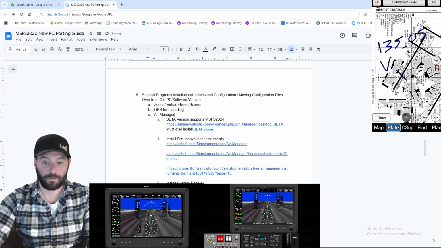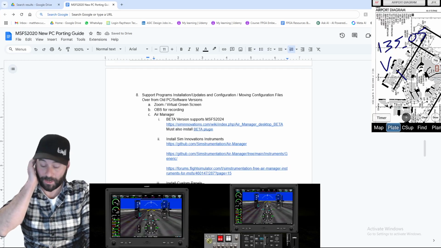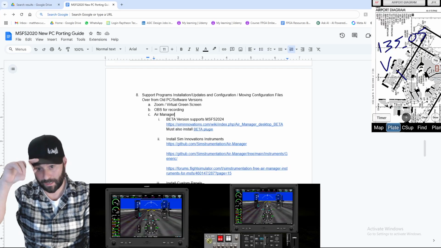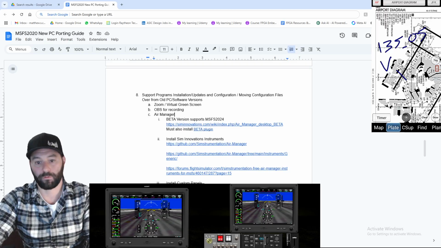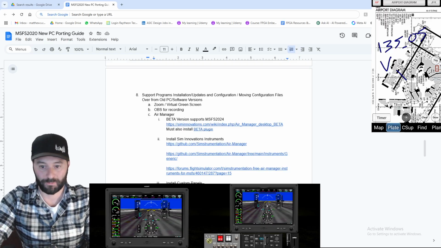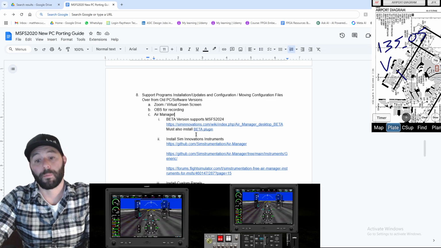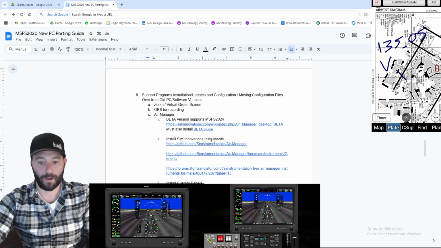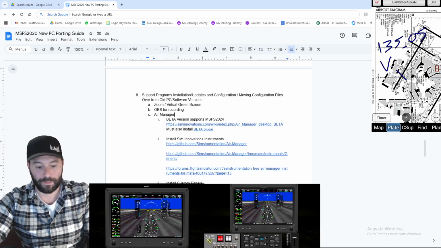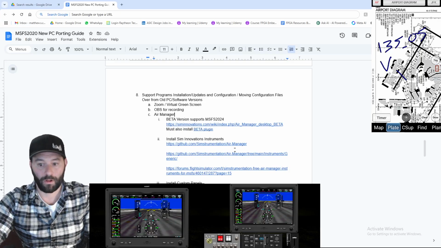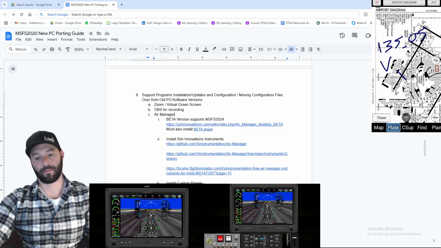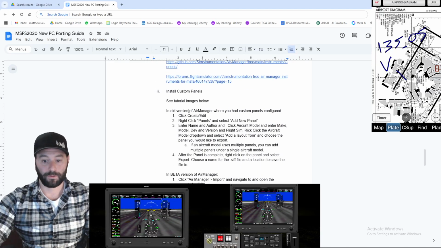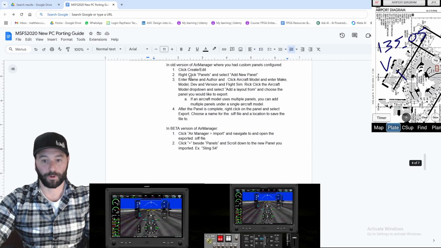I'm running Air Manager. We're in a beta version of Air Manager in order to get all this stuff working, because the old version of Air Manager didn't support 2024. I talked through SayIntentions instruments, which is the instruments you see here on my monitor, the touch screens, and all of the custom panels that I have working inside of Air Manager.